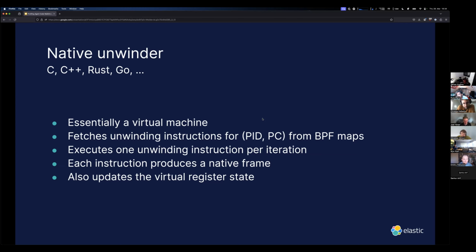And this instruction then essentially explains to us where we have to read the stack, where we need to read the next pointer, the next stack pointer, where the PC is located on the stack, etc. Maybe it's in a register. It's pretty much a virtual machine implemented in BPF that executes these unwinding commands. And each of these instructions then produces a frame that is appended to our frame structure.